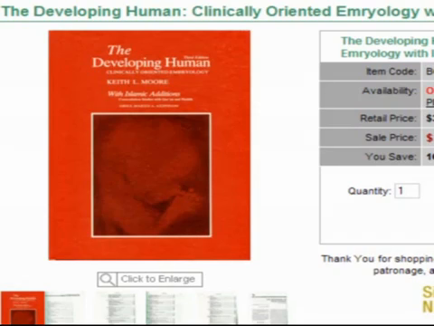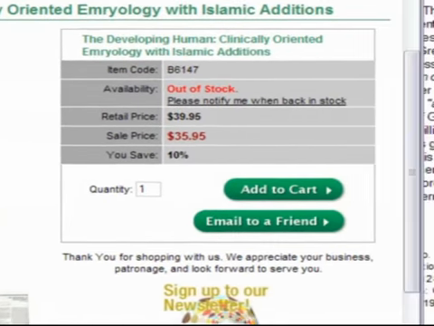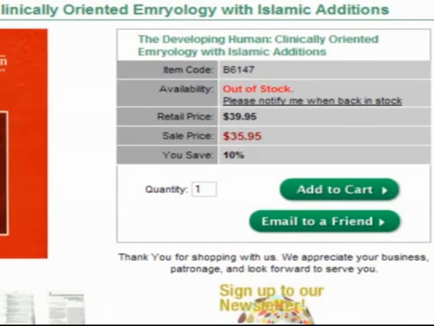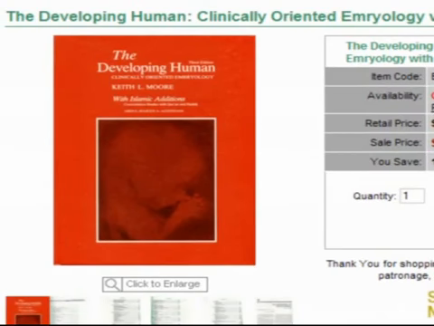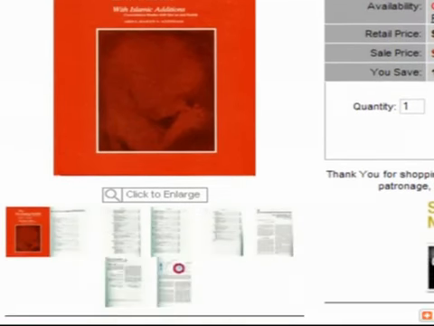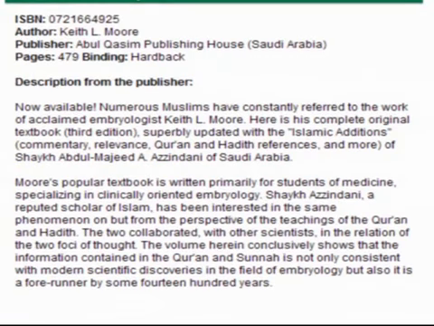However, when we turn to his Islamic version, which is only available in Islamic libraries and institutions and 50 pages shorter, we see a totally different picture. This version is also called The Developing Human, albeit with Islamic additions, something all Islamic pages forget to mention. If we go down to the description, we see it is published in Saudi Arabia. And even though the author is still Keith L. Moore, it says here that it is the 3rd edition without a date and is superbly updated by our Sheikh Abdul Majid al-Zindani and other so-called scientists to provide the required references to the Quran and the Ahadith.